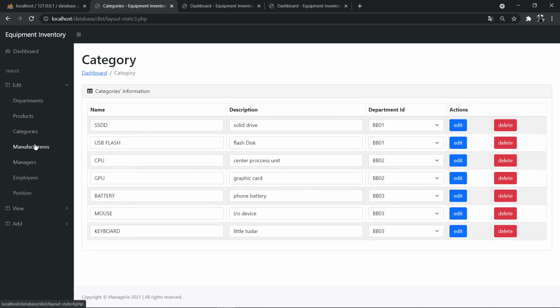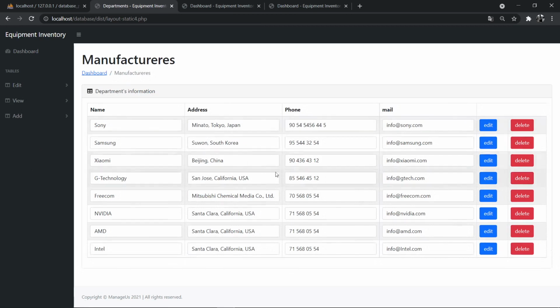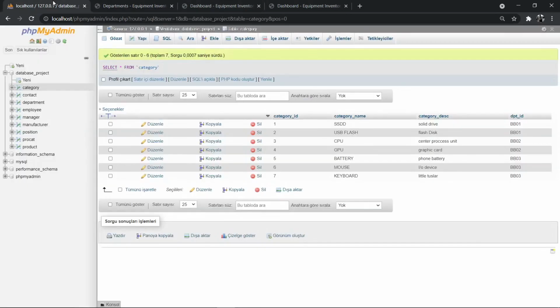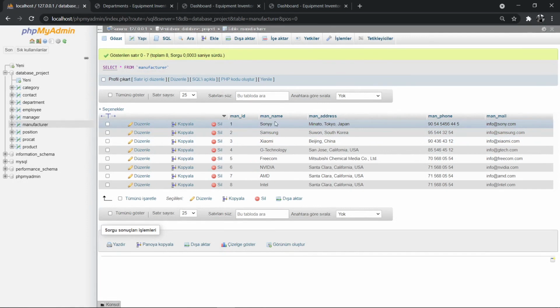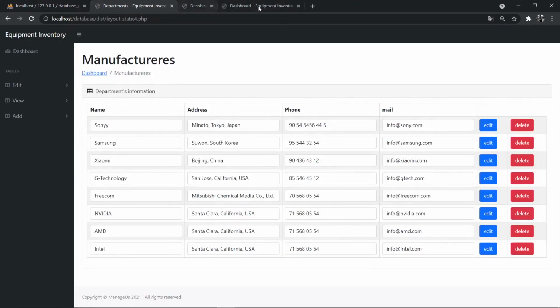Well, manufacturers. The manufacturers table contains information about the company that produces the products, like name, address, phone, and mail. I will edit this record. Sony manufacturer. Yes, successfully edited.